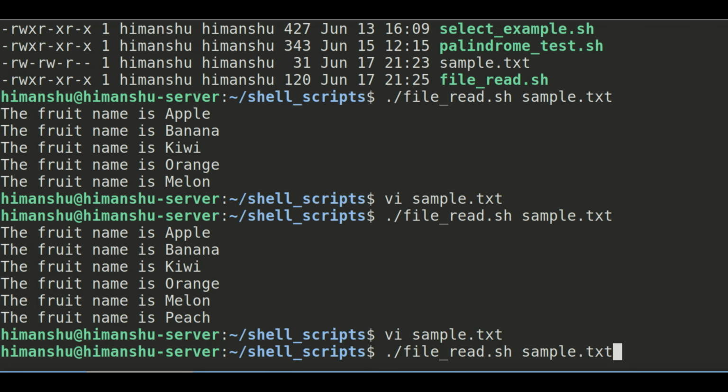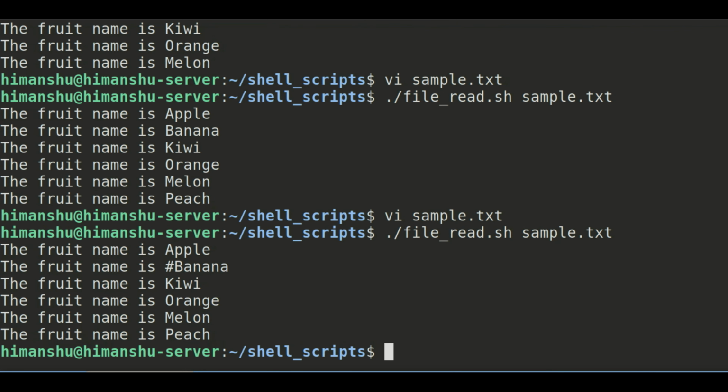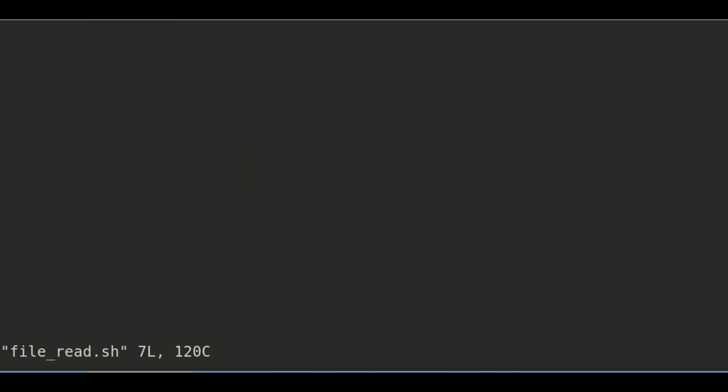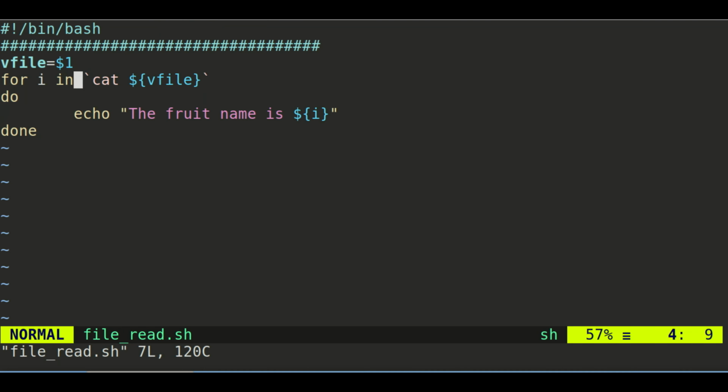Now if I run it, it will still show me, because the script doesn't know what to do if hash is there. So in this scenario, I will make the script a little bit more generic, and I'm going to make a little bit of change in my script, so that, earlier I was just reading that file.